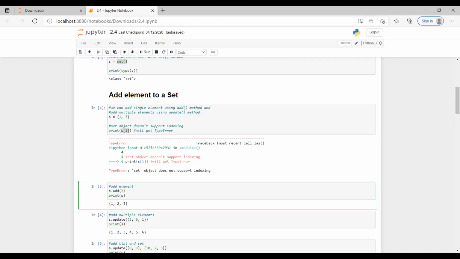Okay, so variable name, add, and mention the value that you want to add. I'm adding 2. Now see, I have 1, 2, 3. Since it is unordered, I'm again telling you, it is not adding to the last, but instead it can be anywhere within the set.